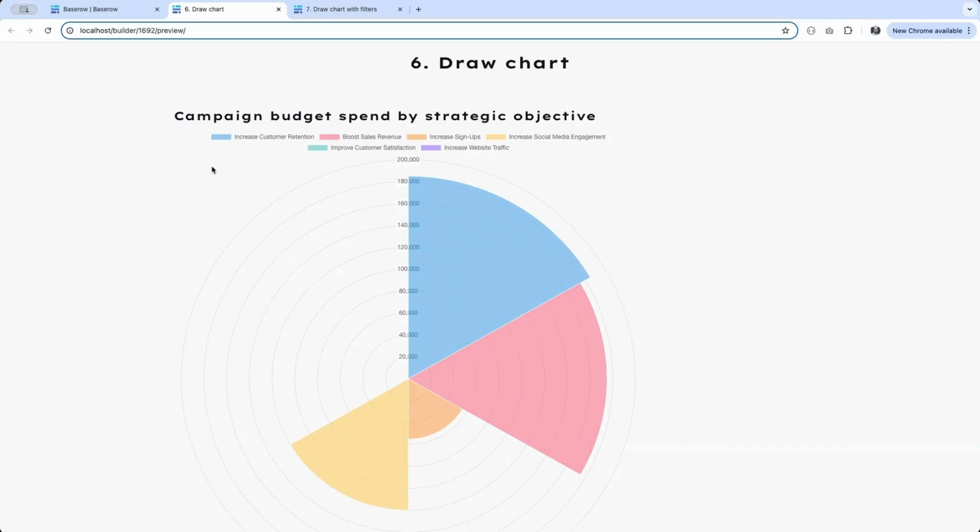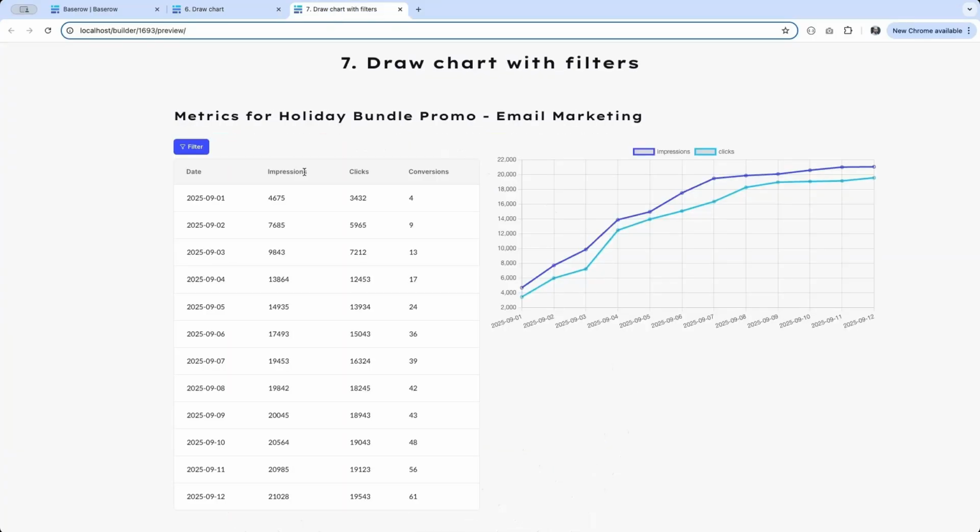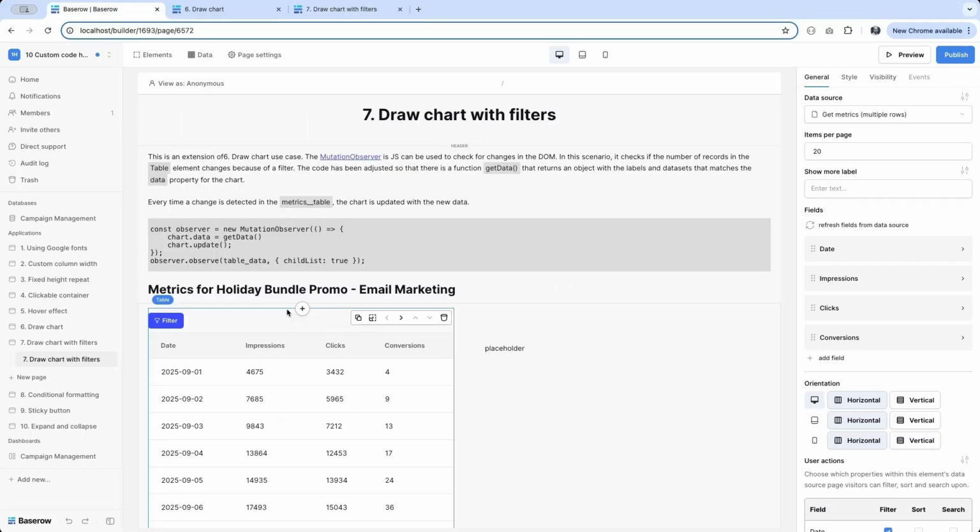In the previous video, we created a chart inside our application using the Chart.js library. Now, let's take it a step further and update the chart every time something changes in the table, for example, because a filter is applied. In this example, I have a data source showing daily social media metrics for a campaign. The data is displayed in a table element, showing the date, number of impressions, clicks, and conversions.